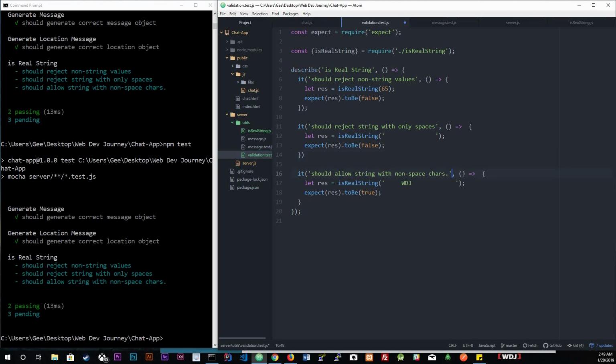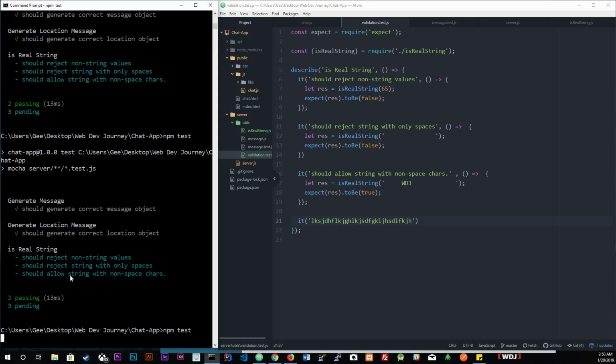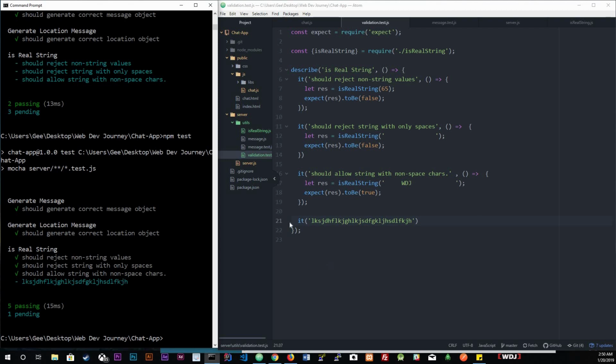So I'm gonna show you another cool thing, I guess, since we're already on the subject of pending. So I'm gonna do another one, and you don't have to do this one. I'm gonna just write something down right here, just like this, and I'm gonna save it. Now we test it. So we get 5 passing, but this is pending.